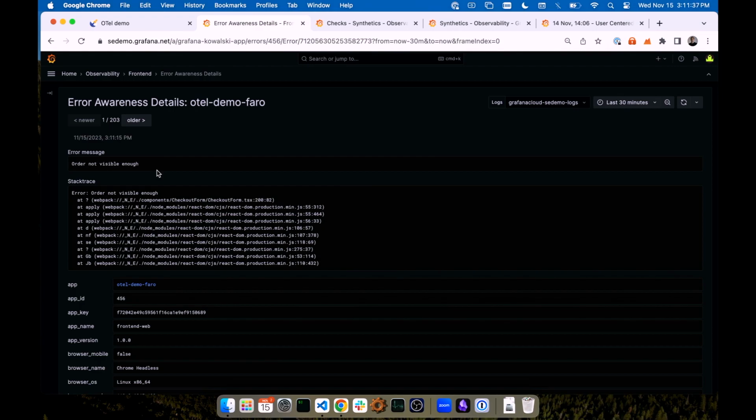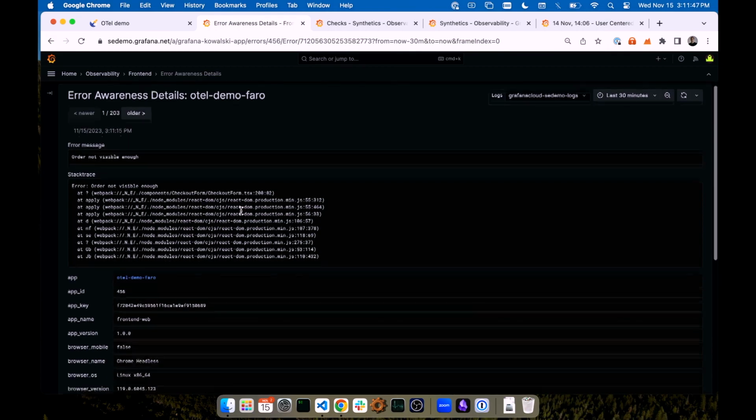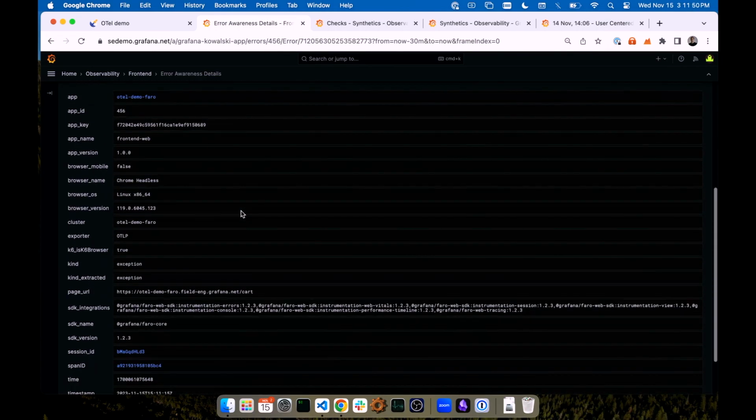Looking at some of these details here, checkout form, that tracks based on what I just saw. So that's probably going to be the beginning of my investigation, taking a look at what we've changed there. So I want to get some more information about the session and the kind of steps leading up to this error, just to help with my investigation.